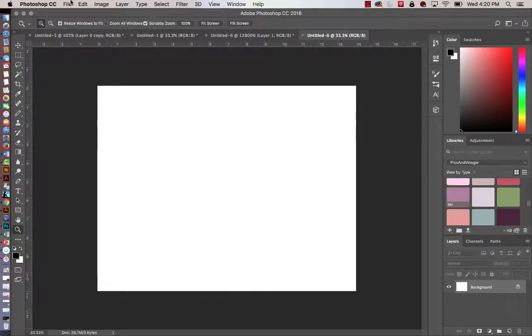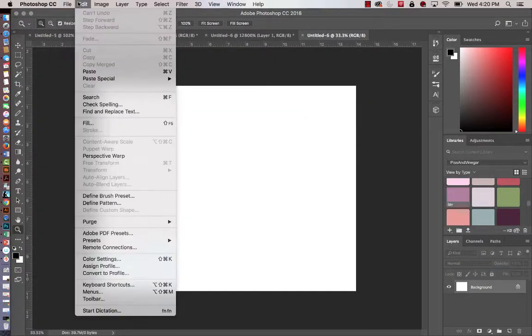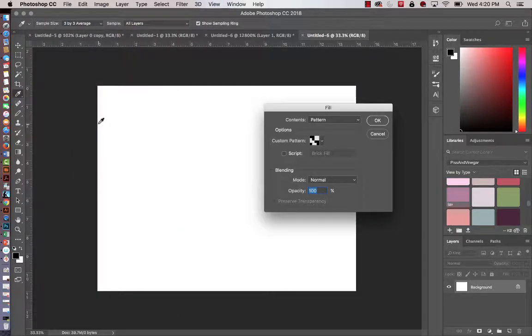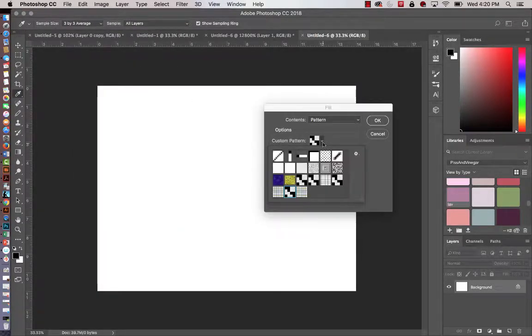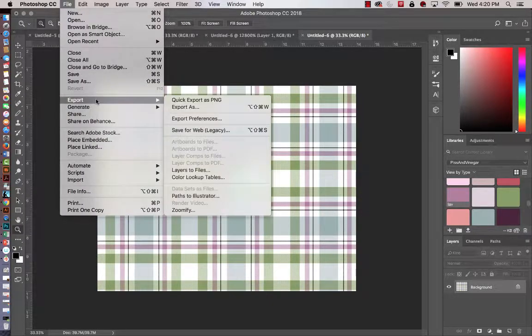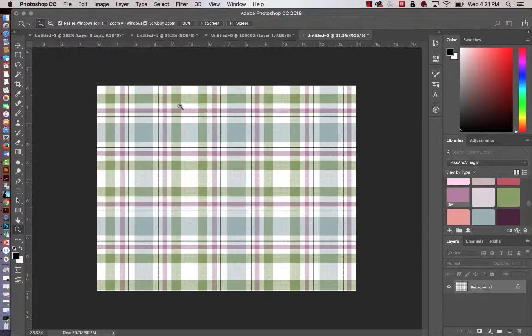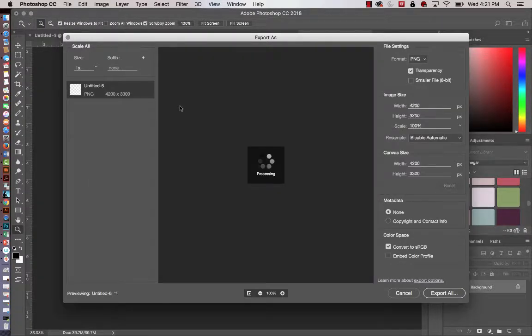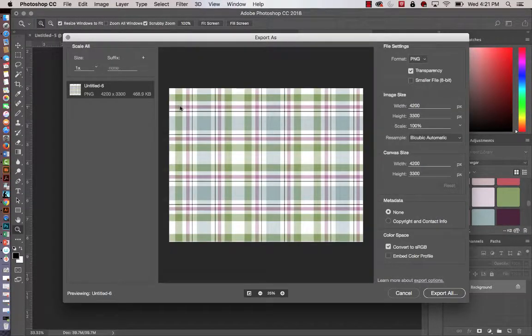And now what you're going to do is edit, fill, go to my Plaid I just made. This is the one that has the twill effect. Hit OK. And now you're going to export this. You can do a file, export, and then you can do it as a PNG. You can go over here, export as, and you've got it over here if you would like.